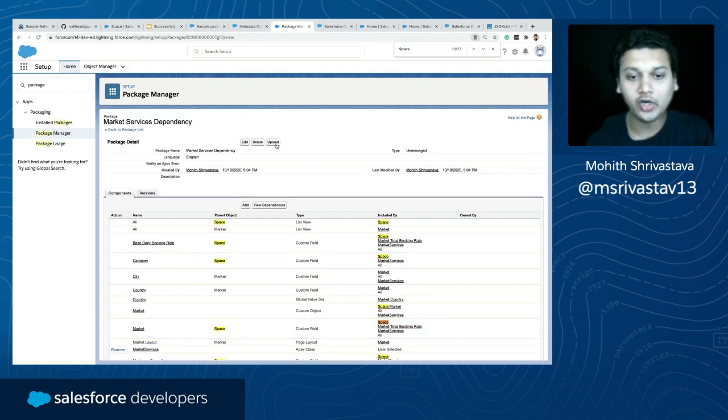Now you need not upload this package. It remains in your org. As I said, you can feel free to create as many as like this, and you can delete them, right?